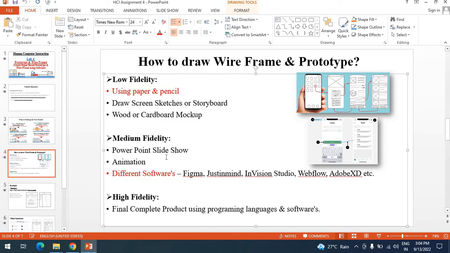Next one is medium fidelity. In medium fidelity, you can use different software like PowerPoint slideshows and animations, or there are other tools available like Figma, Justinmind, InVision Studio, Webflow, Adobe XD. You can use any one software for creating prototyping and wireframing.